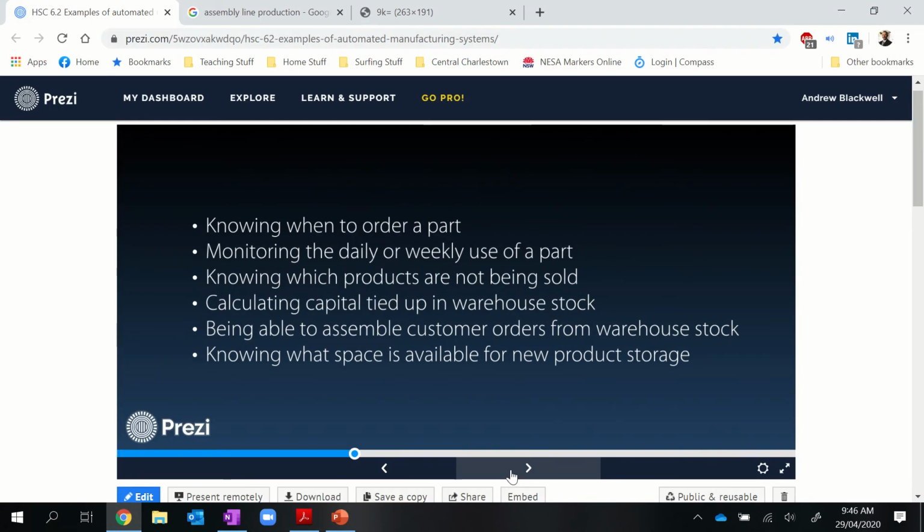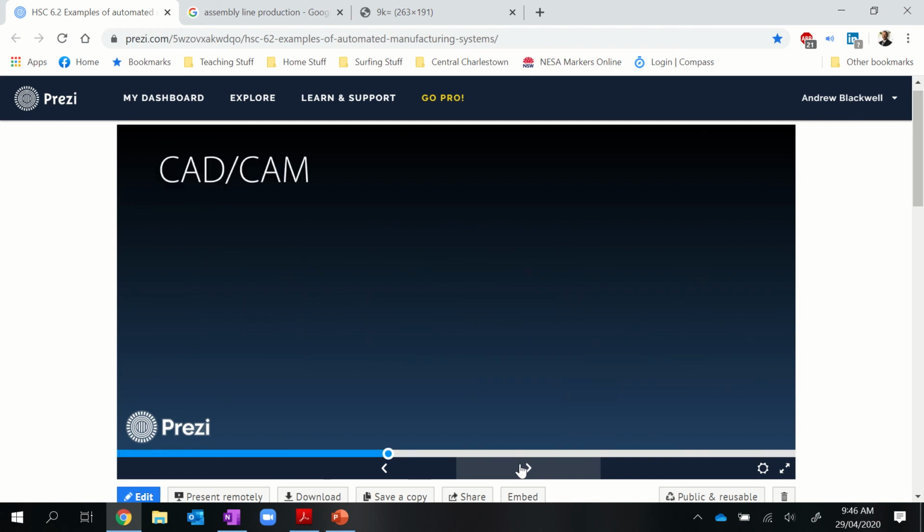Alright, so just the things about automation, they can do things like order parts, monitor the weekly use of a part, know which products are not being sold, calculate capital tied up in a warehouse, assemble customer orders, and know what space is available for new products and ranges. So there are some notes that you can take down as far as the information about automated warehouses.